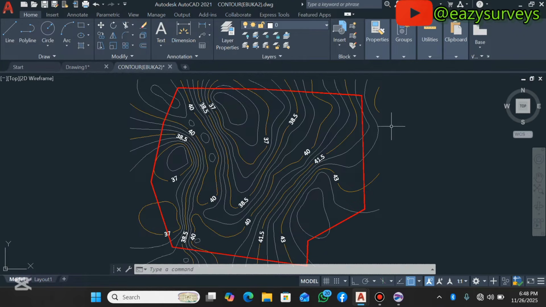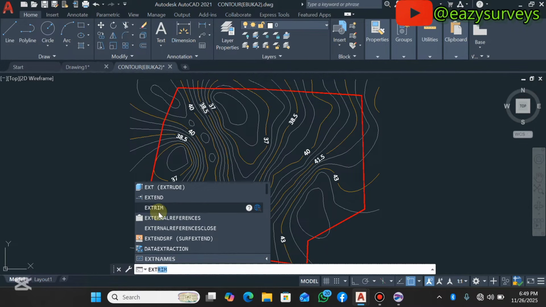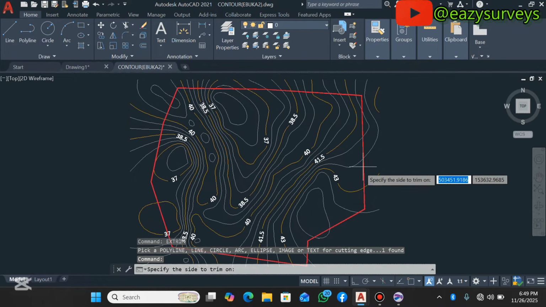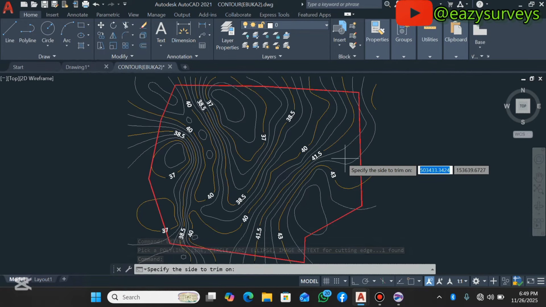The best command to make use of, as the inbuilt tool is not available in the basic AutoCAD, is the Extrim command. You just type EXT, you see the options displaying, then you scroll down to Extrim and click on that. It will ask you to select objects, so you select the boundary line of your project site. After you select that, it will ask you to specify the side you want to trim.